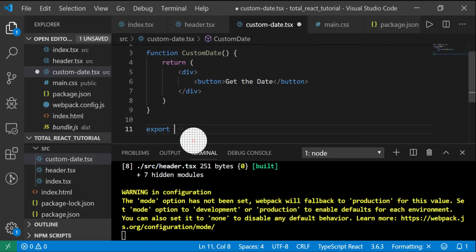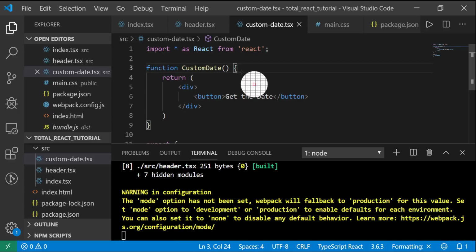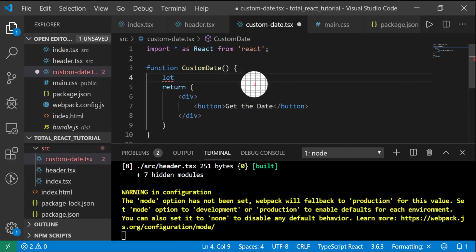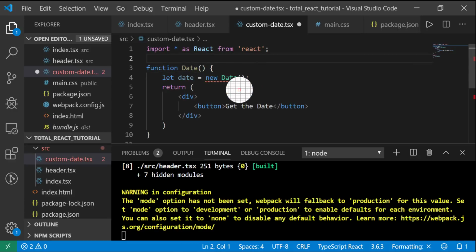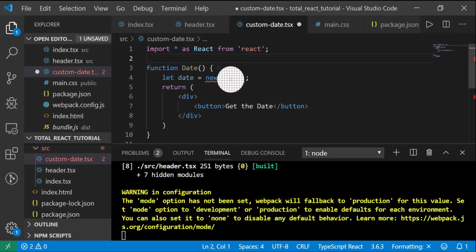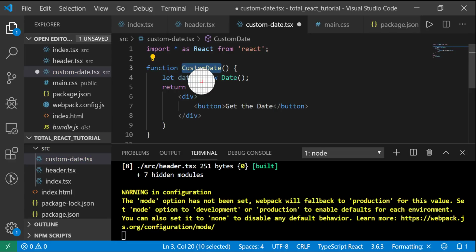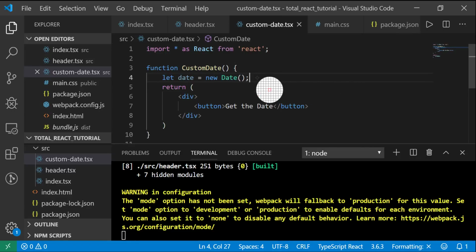And let's go ahead and make sure we export this. So we're going to say export our custom date. The reason we don't want to overwrite date is that I'm actually going to have a date variable. So we're going to say let date equals new date. And this is where you would end up getting an error message. If we named this component date, you'd get an error message here because it's trying to new up your own function that you're creating. So that's why we did custom date, to solve that. And date itself, you can see, enables basic storage and retrieval of dates and times. That's a built-in JavaScript thing.